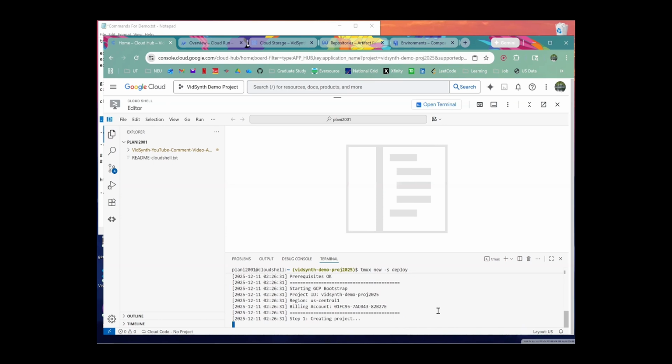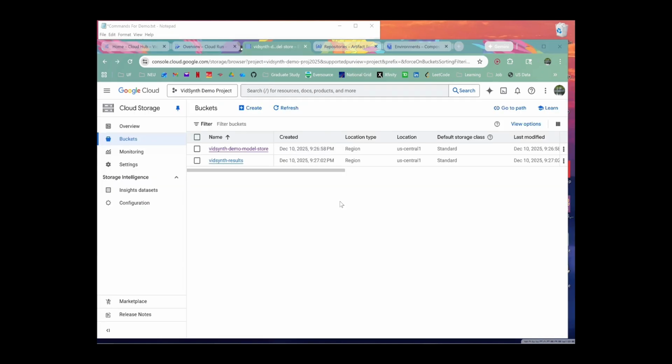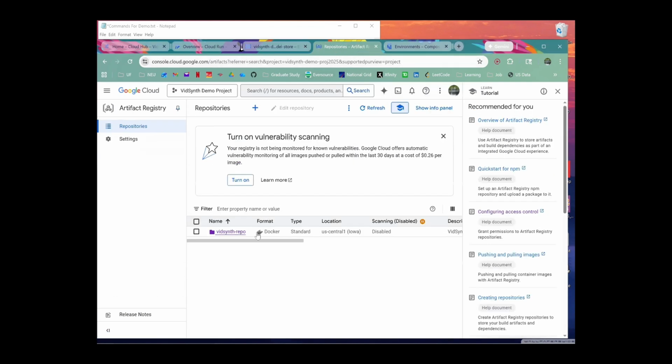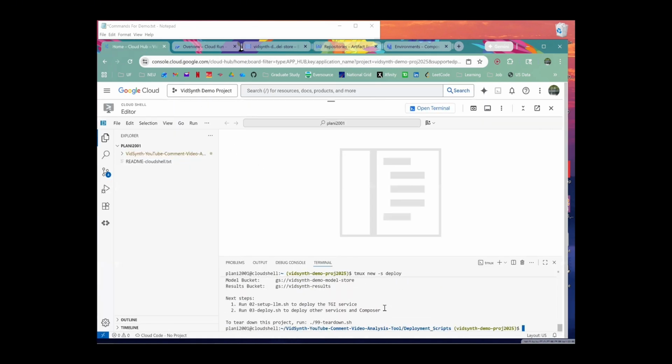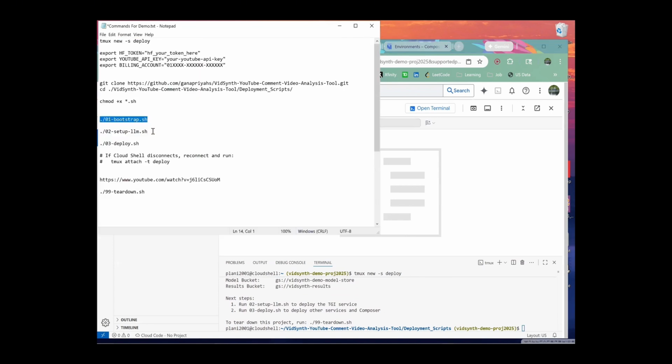So this script will actually create the project, enable all the APIs that I mentioned, and create the artifact registry and the buckets. All right, so the script's finished. Now you can see here, 2 buckets, like I mentioned, are populated. Again, they're currently empty, and also the artifact registry, also empty. So now I need to run the second script.